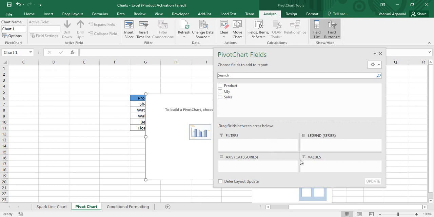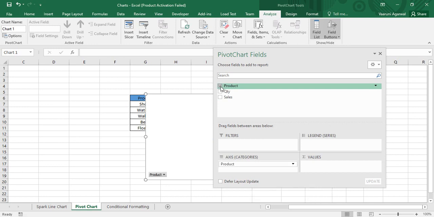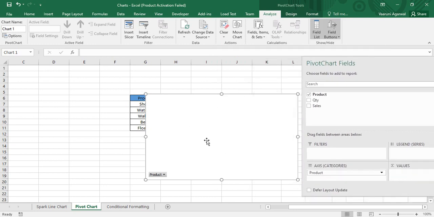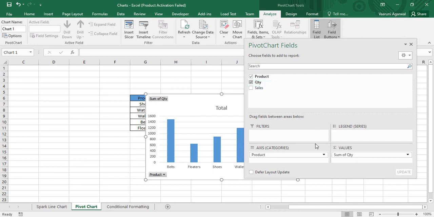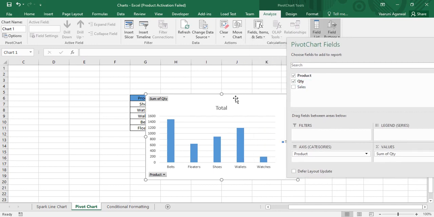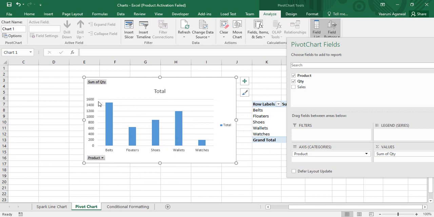There are these 4 field areas. For the product, we are just going to check this box. As soon as we do that, you can see that it has automatically added itself to the axis of categories. And in the chart area, a drop down has appeared for the product. Now for the values, what we want is quantity and sales. Just select this quantity option, and as soon as you do that, you can see that your chart has been created with the quantities of these different products.